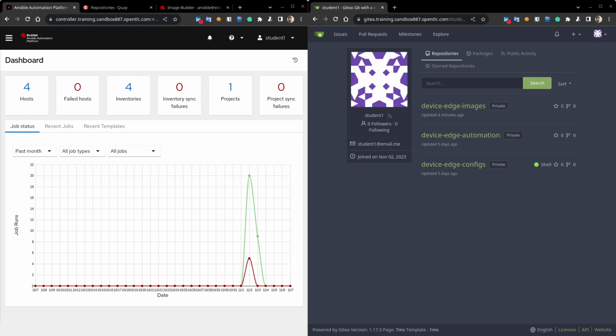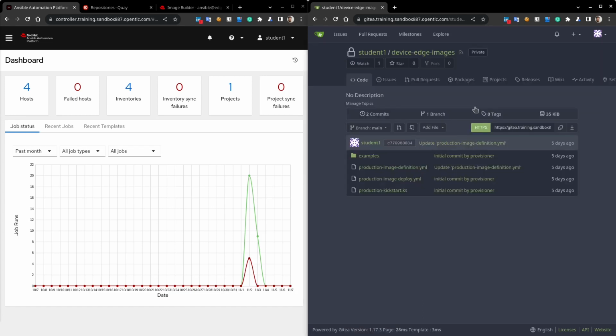We'll start in our source repository Git, where we have 3 different repositories. The one containing the image description is here. In our case, we have 3 files: the image description, the Kickstart file for the first boot automation, and a file to select the image version to be published.